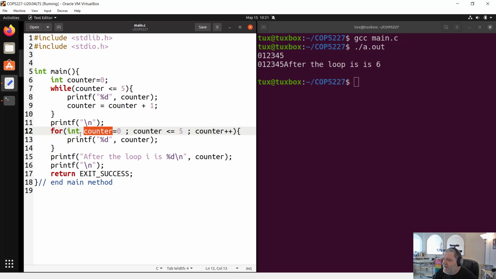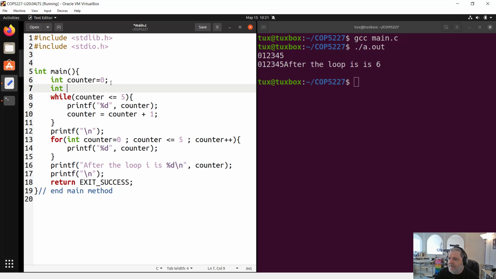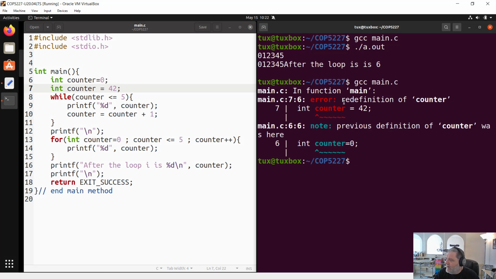Even though I redeclared a second variable, also named counter. I thought I could not do that. Let me double check real quick. int counter = 42. Can I do this? Can I have several declarations of the same variable? No. Previous definition of counter was here. Redefinition of counter, that doesn't work. So why is it working here?